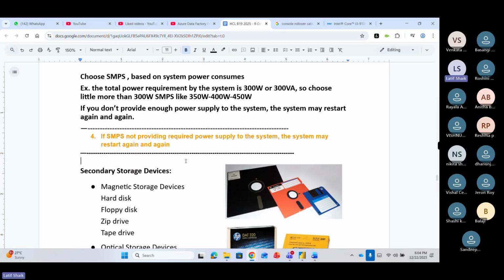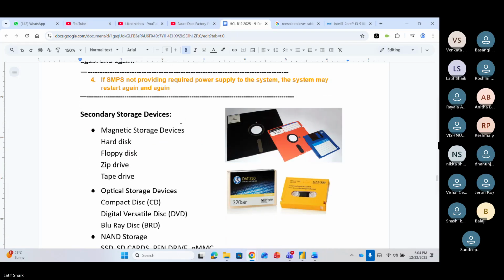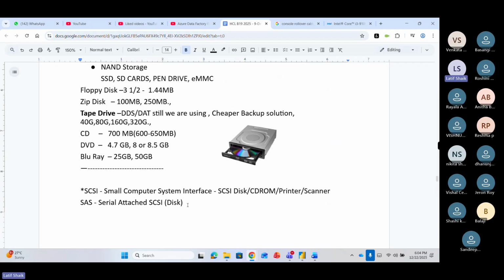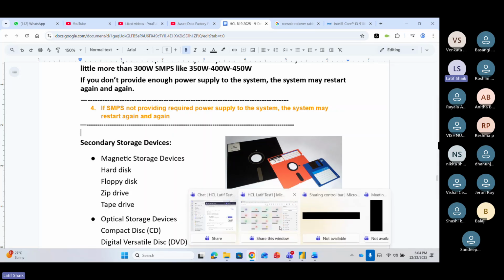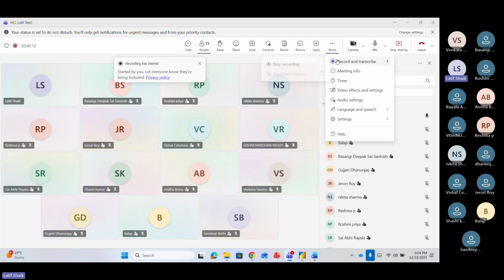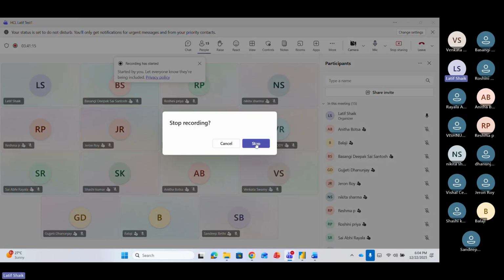Okay, this is secondary storage devices. As I said, we will discuss up to here. Just 1 minute only, guys. I will stop it and start again in 1 minute. It will take 15, 20 minutes. Then we'll start.